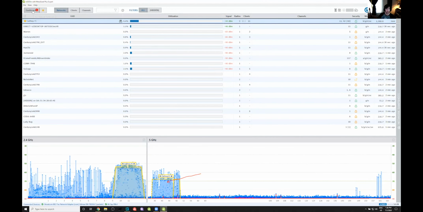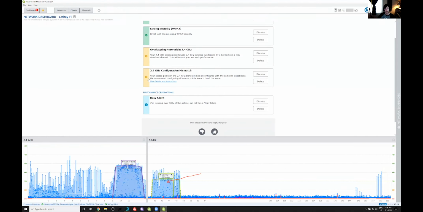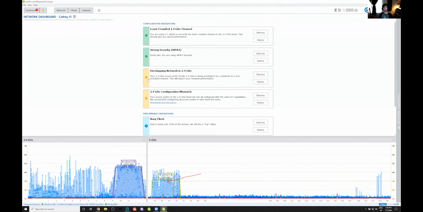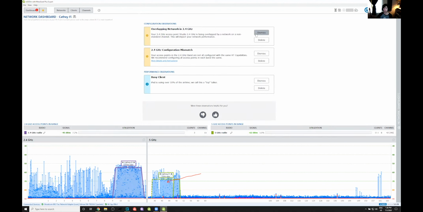Again, if you go to the dashboard of your starred network here in the top left, it gives you these pretty cool configurations. InSSIDer is supposed to be the more basic tool. It's good for non-experts and experts alike. And so, you know, it gives you some things like, hey, good, I'm using channel 11, which appears to be the least crowded channel in the 2.4 gigahertz band. That's great. You know, you can dismiss it. I'm using WPA2 security, which is better than WEP and WPA.